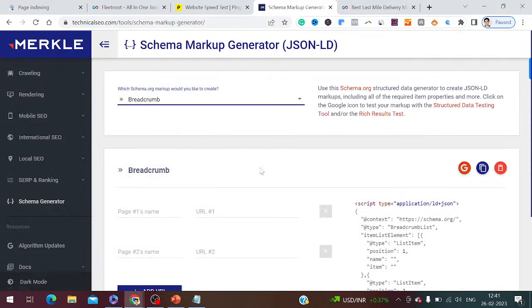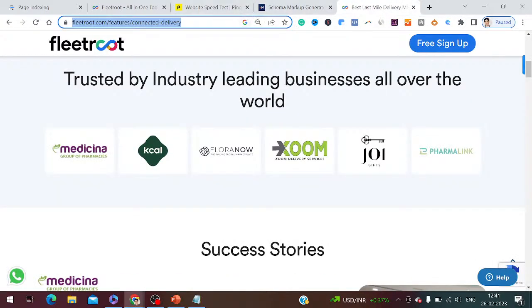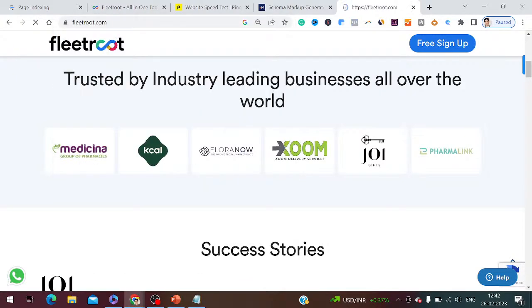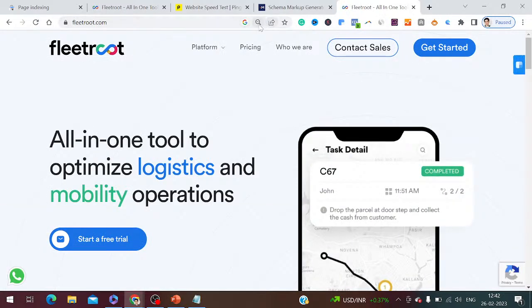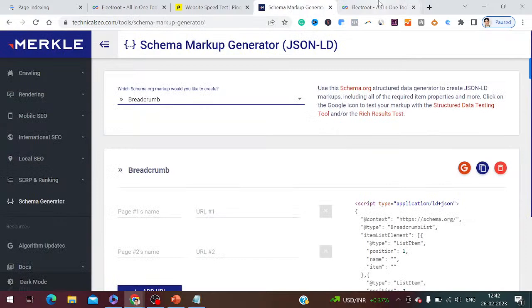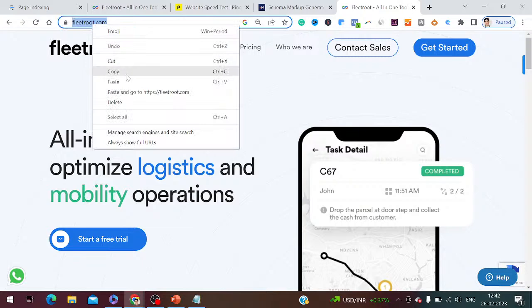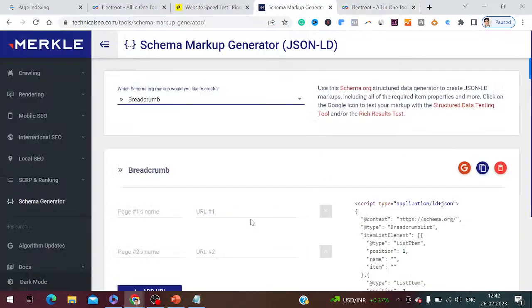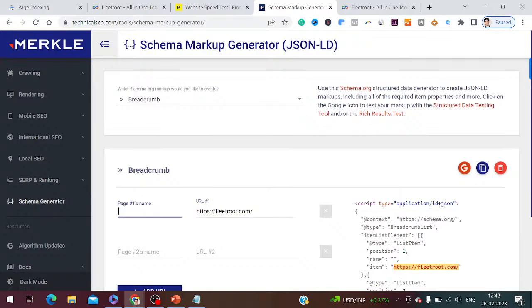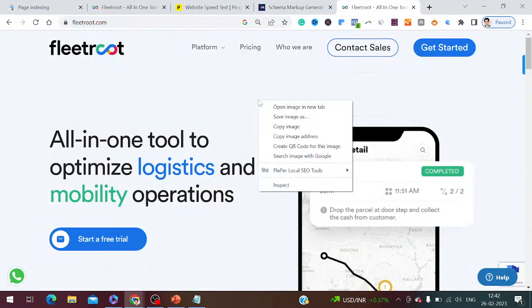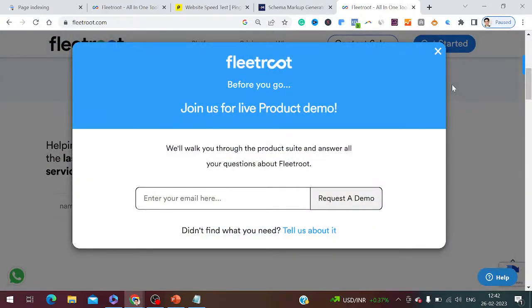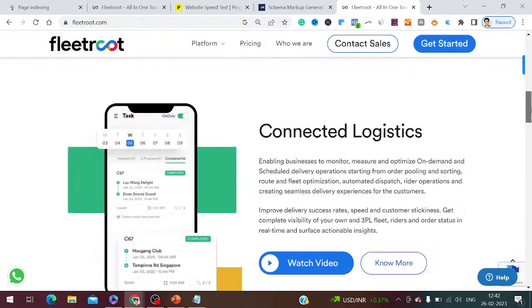Now, if I have to create a breadcrumb here, I have to go to the index page. In my last session, I showed you how you can create the schema markup. So I'll open playthrough.com over here. It tells me that you have to add your page name and URL. Then I'll scroll down and click on page source.